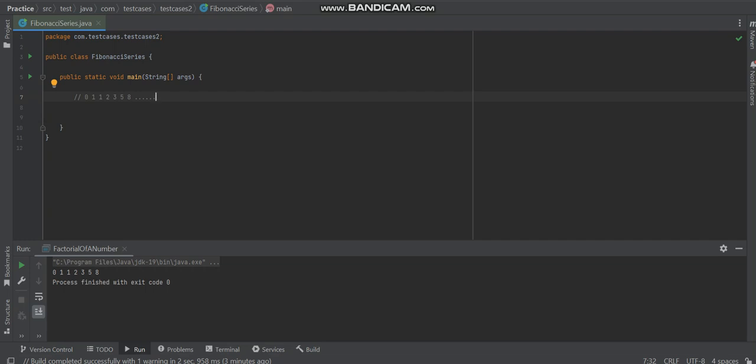Similarly, for the element 2 we are adding 1 plus 1. For element 3 we are adding 1 plus 2. For element 5 we are adding 2 plus 3, and so on. So let's see how we can achieve it using the program. So first, we have to print the first two characters, and we are not doing any other logic for that. So let's store them in an int variable.